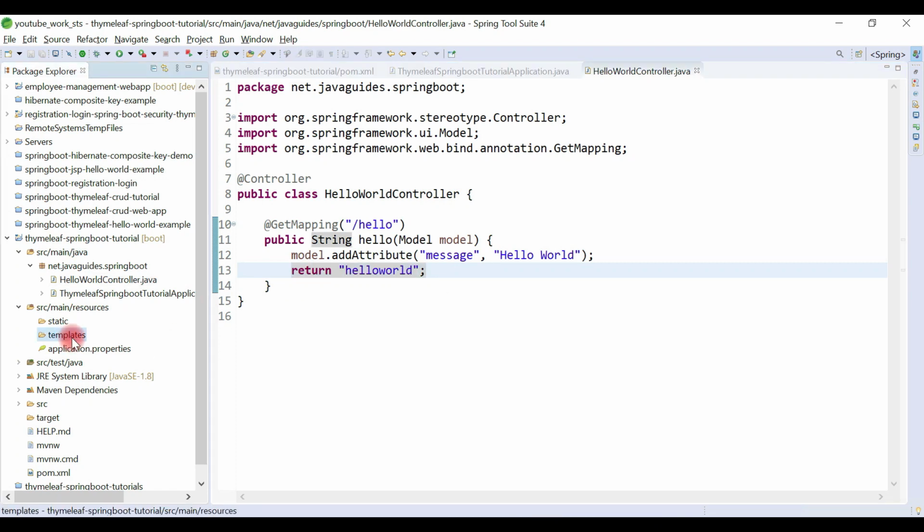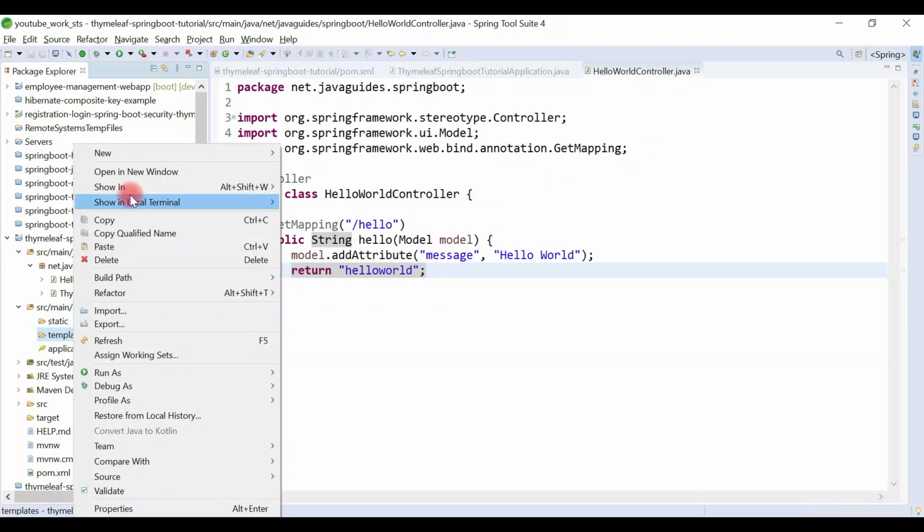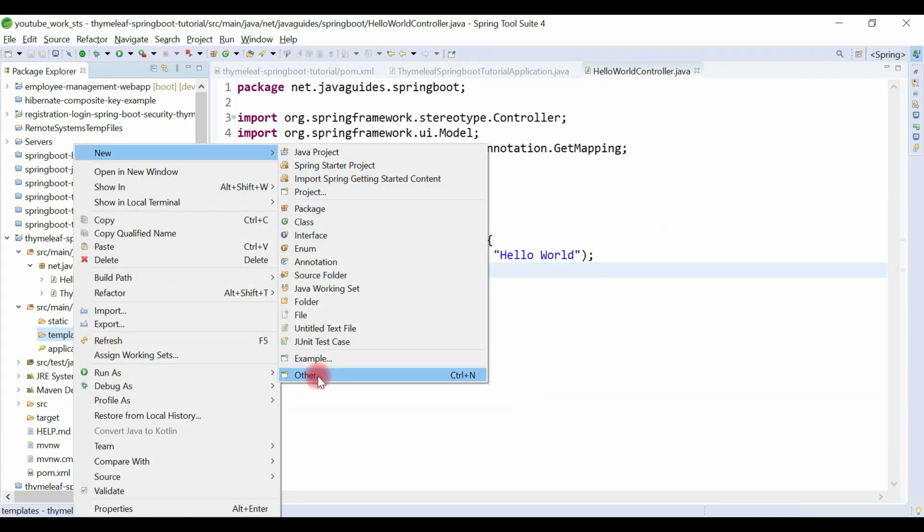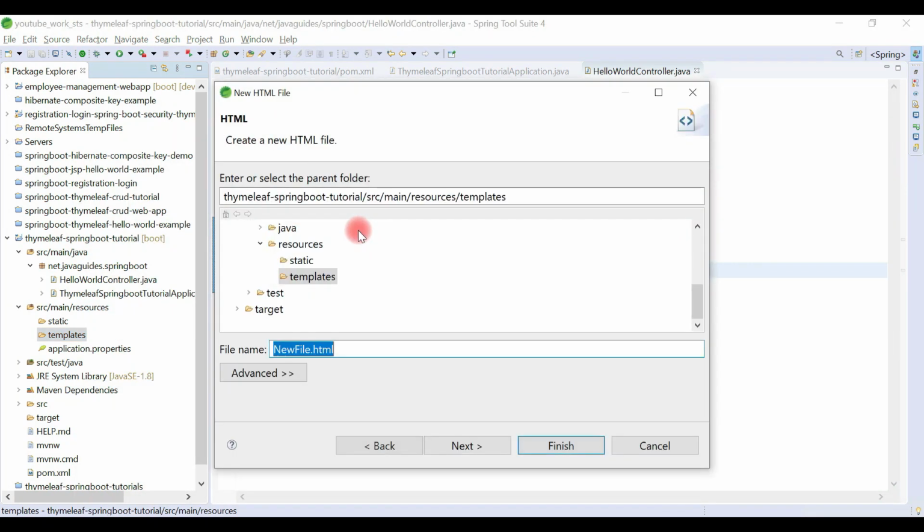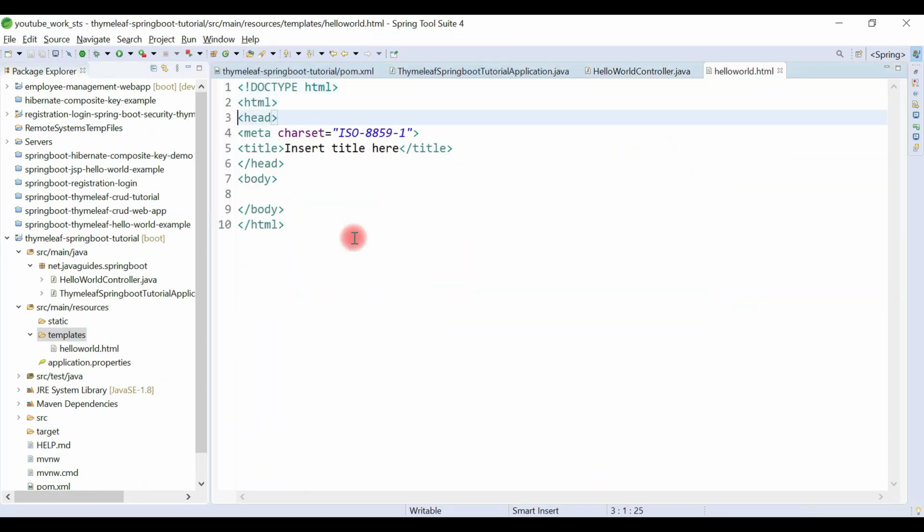And this Thymeleaf template we're going to create right now. Alright, let's right click on templates folder, new, and then choose file, that is HTML file, and let's call it helloworld.html. Alright guys, so this is our Thymeleaf template. Let's go ahead and let's design it.